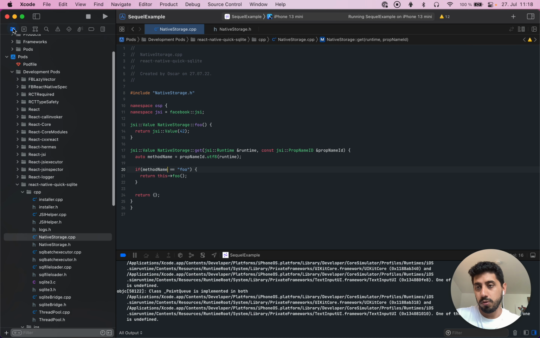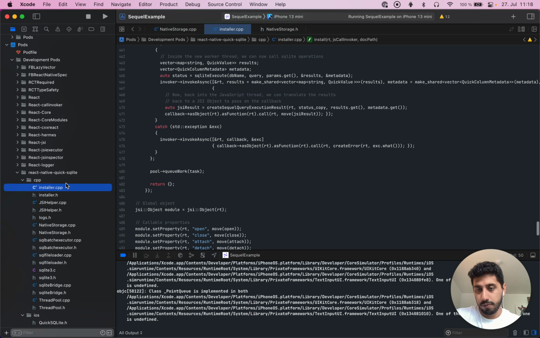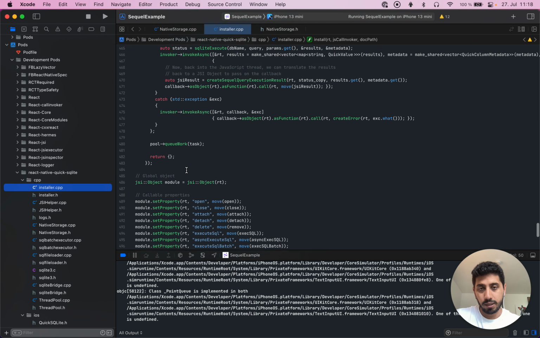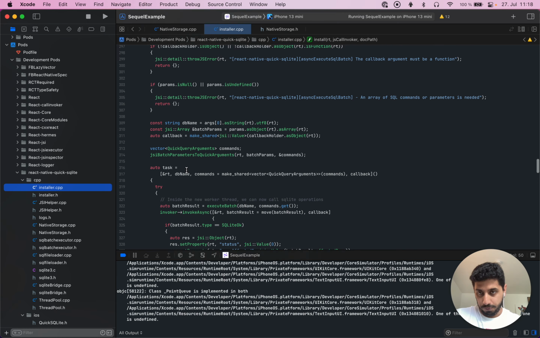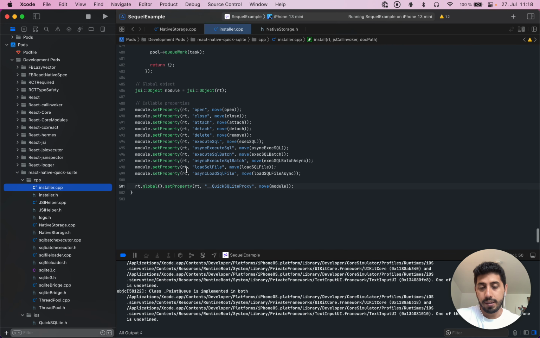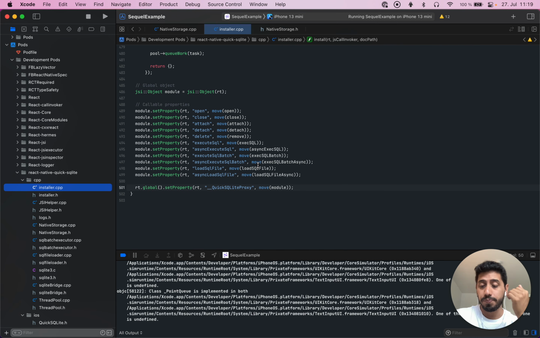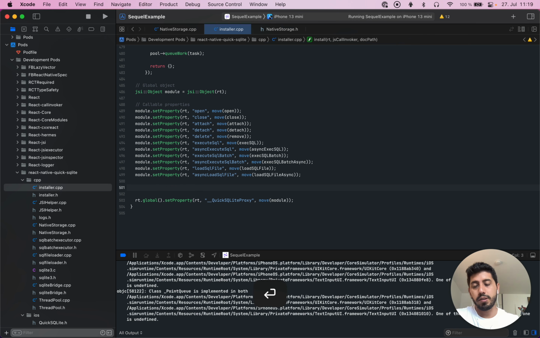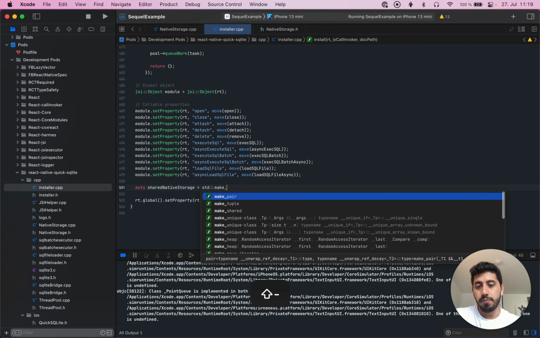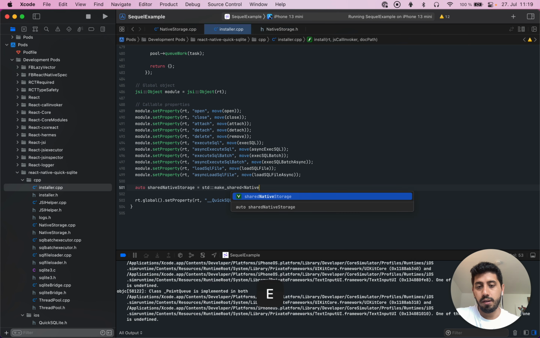So what I'm going to do is I have this installer file which kind of installs all my normal, so to say, bindings that are not part of any host object. And here I'm just going to add it as a property. But so first I'm going to create this, and I'm going to say this is a shared native storage, and I'm going to call the std make shared native storage.